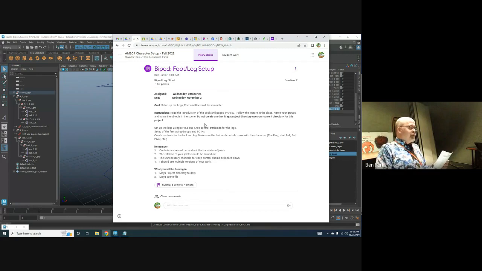Set up the legs using RP, rotate plane, like I said, RP IKs, and knee control attributes for the leg. Set up the feet using groups and SC, or single chain IKs. You need to know RP and SC. Know what those mean. Create controls for the foot and leg. Make sure the feet and controls move with the character. Toe flop, heel roll, ball pivot, etc. We'll get to that tomorrow.